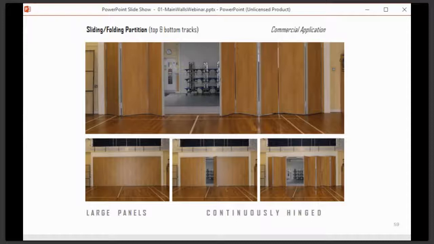So, okay. What these are is they have top and bottom tracks. So you have to have the structure. There'll be a track on top, a track on the bottom, and you can see how these work. These are continuously hinged. Each panel is hinged and they fold back like an accordion. Typically you'll have this when they're just supported above. We'll have a look at those in a minute.